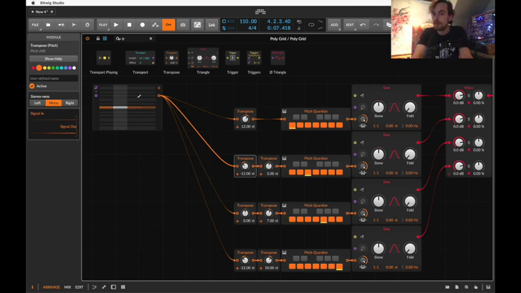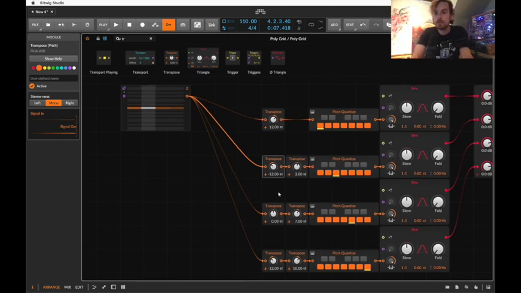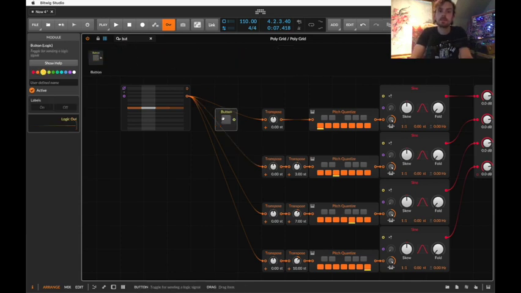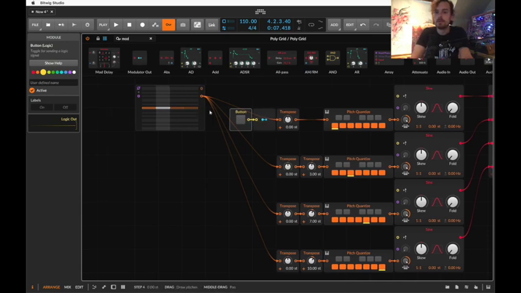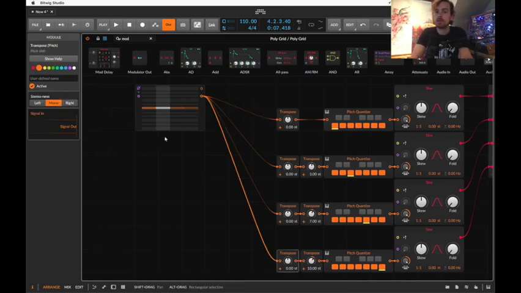So you can have a lot of fun there as well. Okay, so what we could do is have a way to move these up and down. So let's take a button here and a modulator out. Oh, in fact, before we get into that, there's one thing I want to point out.